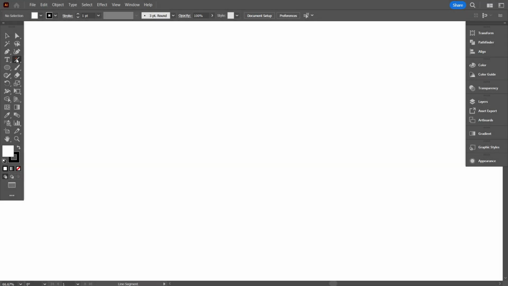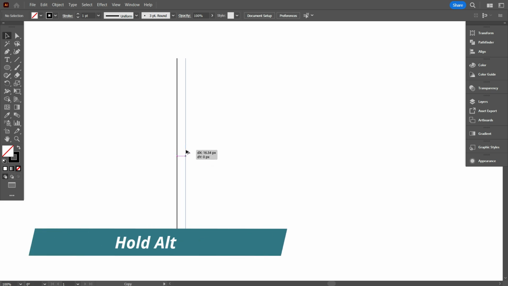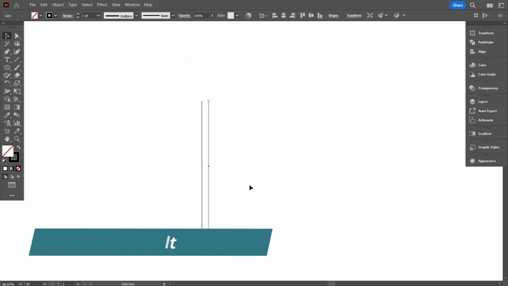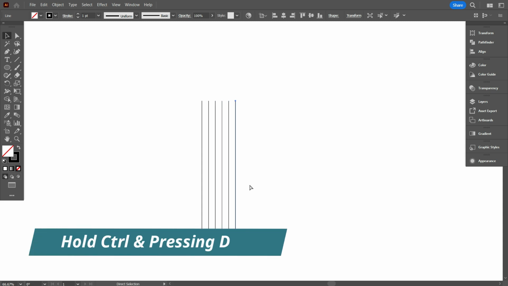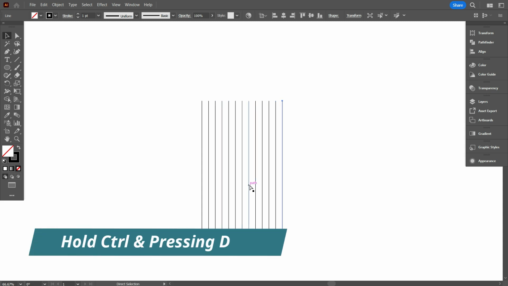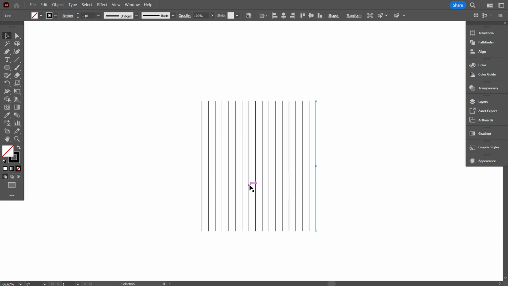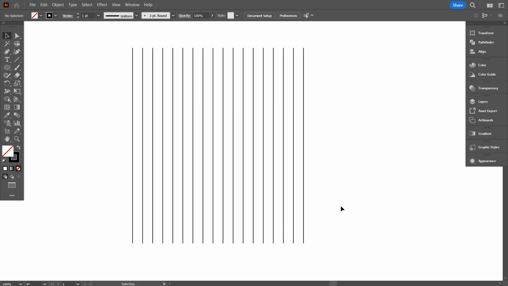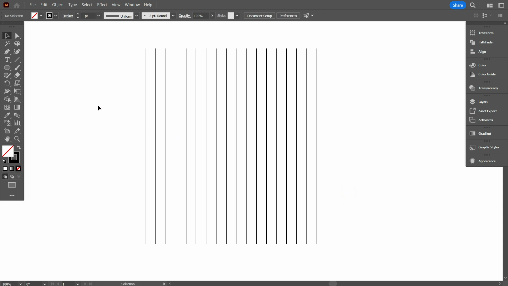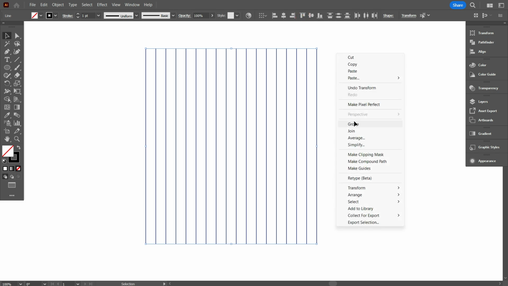First, take the Line Segment tool and draw a line. Copy the line by holding Alt, and make a total of 18 lines by holding Ctrl and pressing D. Now select the lines, make it a vertical top line, and make it a group.